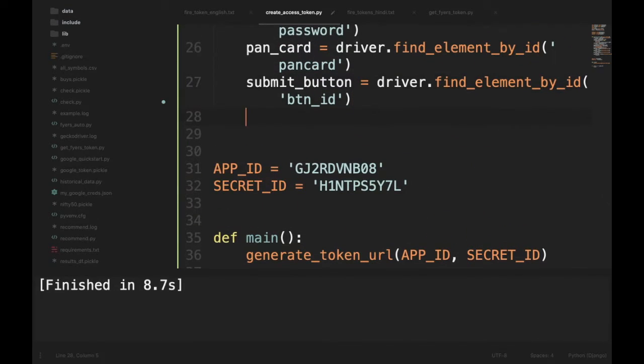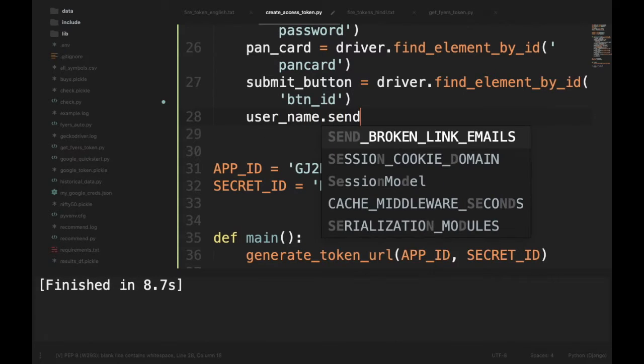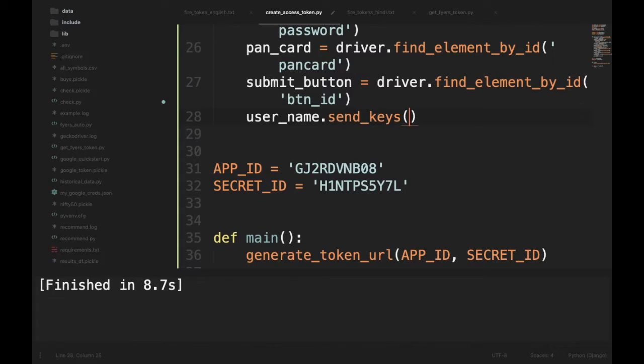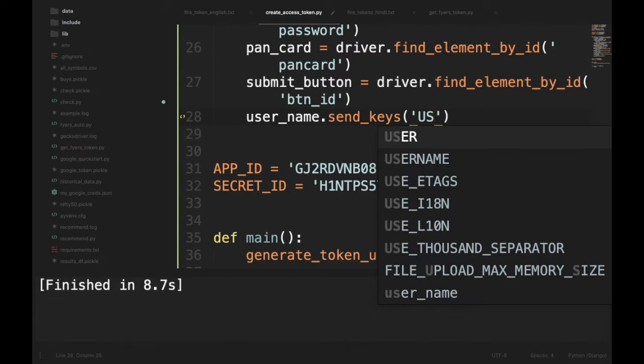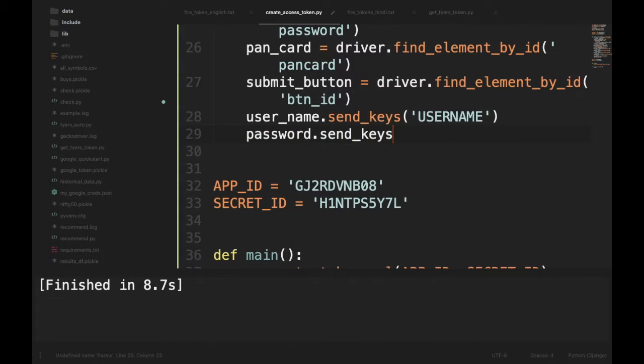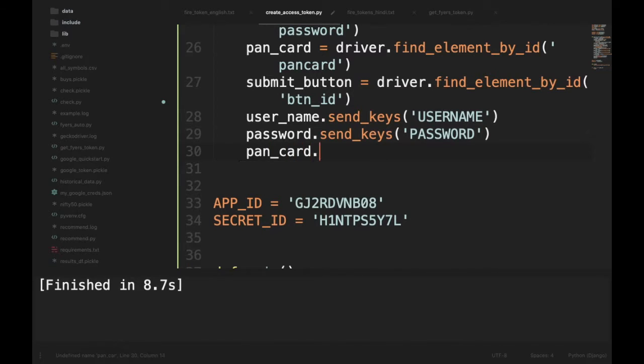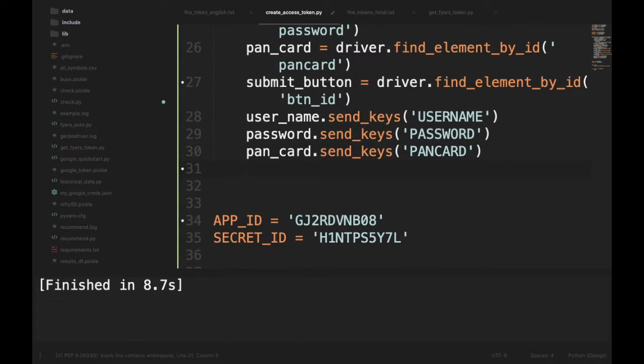So now, down under here, I will be doing user.send_keys, and I'll be sending the username, password.send_keys, password, and then pan.send_keys, pan card, and then we have to click the submit button. So we will be doing submit_button.click.